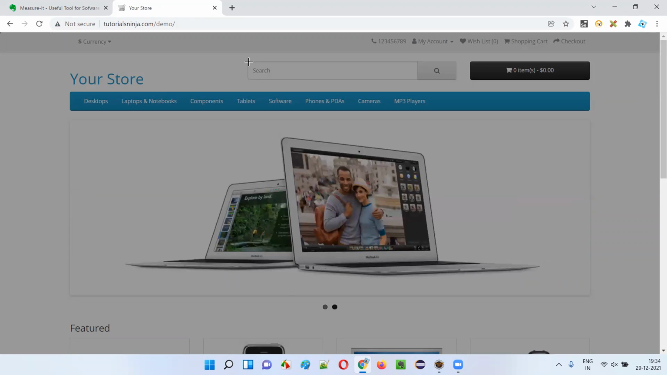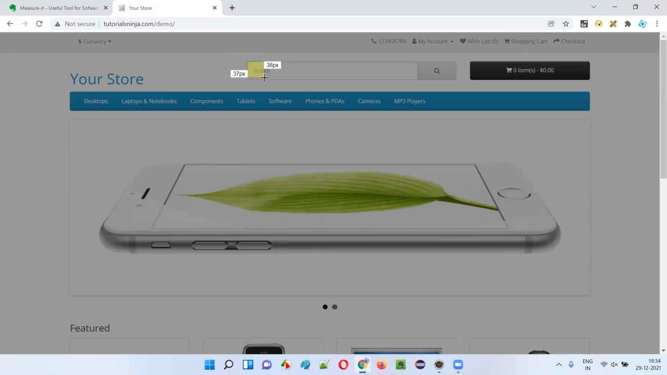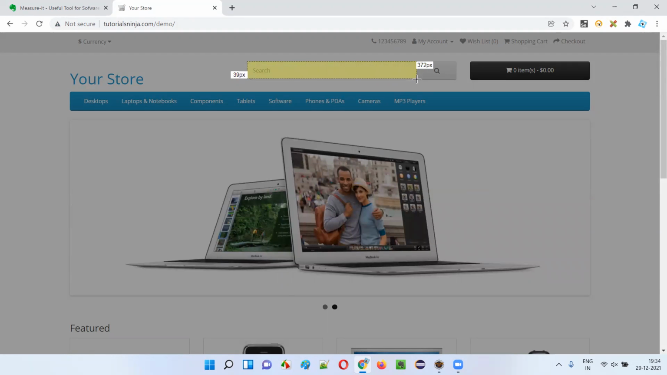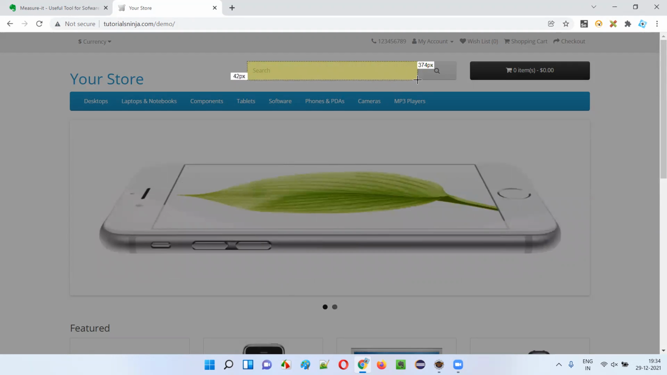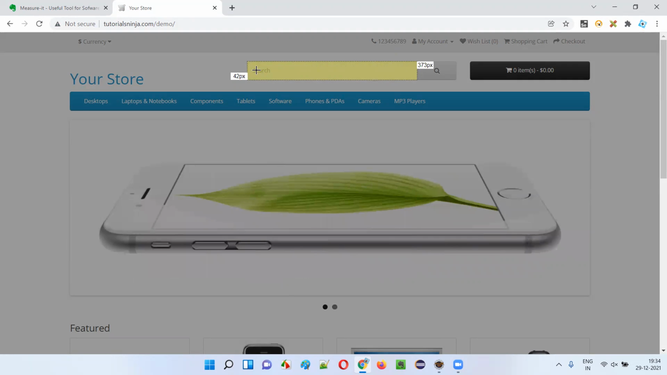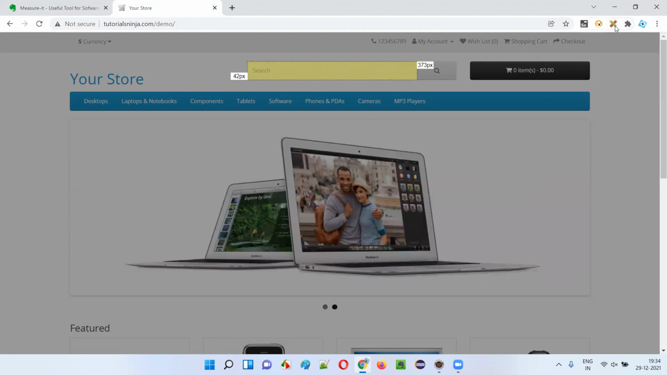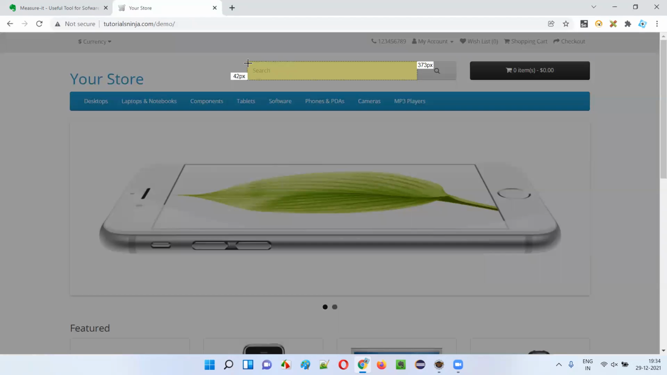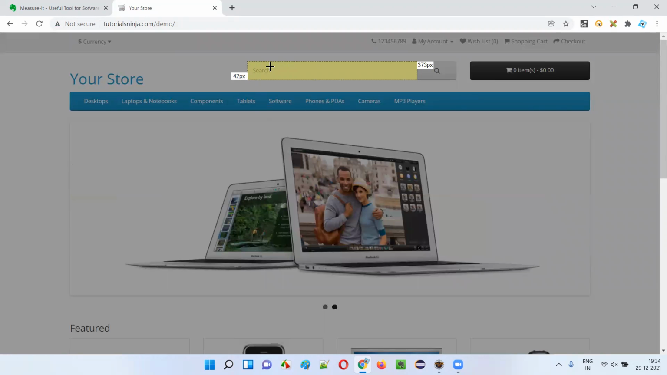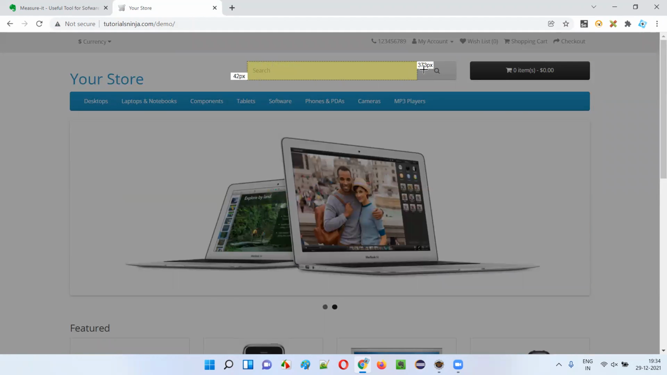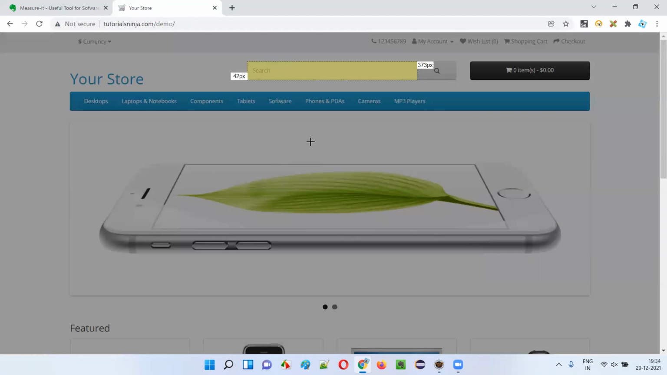In that case, just use your mouse to select this search box field to find out the height and width. I have to clearly select this area. Now, when I select this area, this MeasureIt tool is giving me the height of the search box field and the width of the search box field. Here, height of the search box field is 42 px, whereas the width of the search box field is 373 px. So this is how this particular MeasureIt tool works.